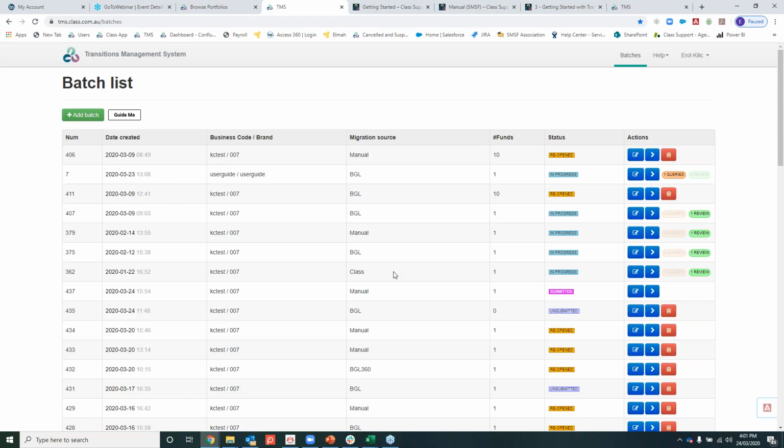So if you've created a new batch and submitted it later, you should actually go through and get rid of any batches you don't actually require. We've also got a submitted status. The submitted status basically means that you've submitted the batch to class, but no one's actually started looking at that fund yet. So it should only be in the submitted status for a very short amount of time.